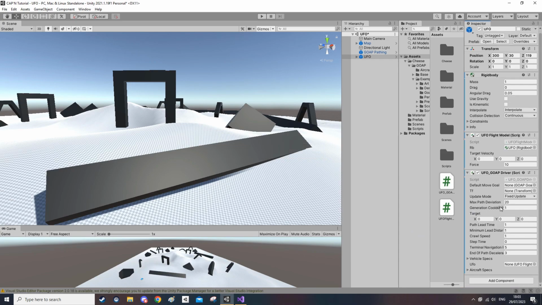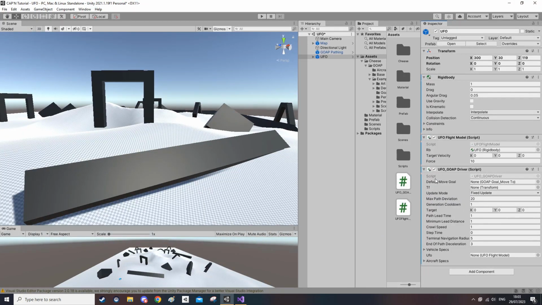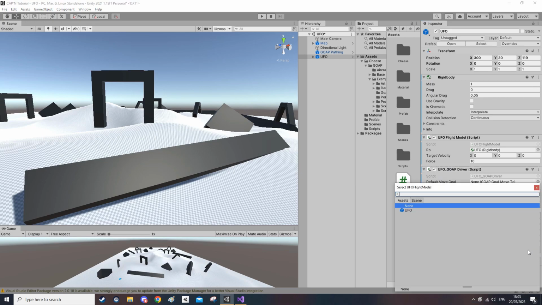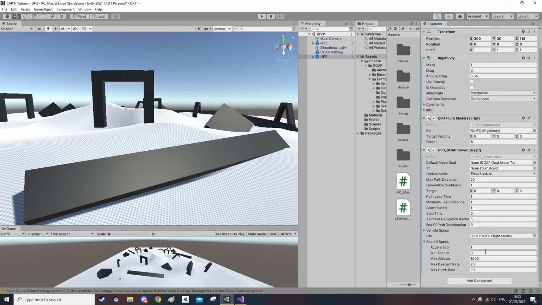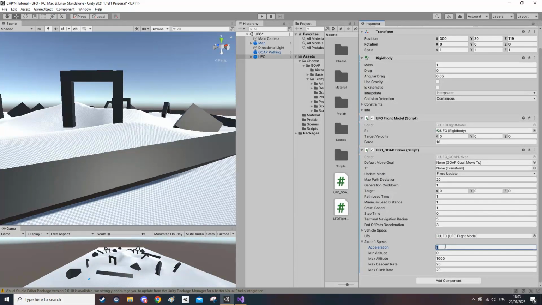Right, so if we come back to the Unity editor, we can see our GOP driver is now here. Lots of these come from the default GOP driver, and then these are all the variables down here that we've added by overriding. So we can assign the UFO flight model, and we can also assign the specs. I'm not sure how fast a UFO can accelerate. Let's say 5 meters per second. I think these shouldn't matter because our map isn't high enough that it'll ever reach these limits. Max descent rate, max climb rate, yeah, that seems fairly reasonable.